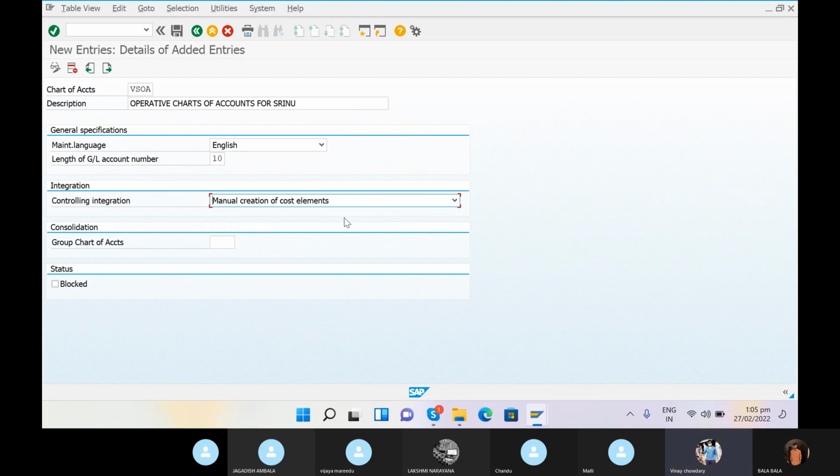Okay, no issue. Here, from the consolidation purpose point of view, there is a group chart of accounts. What is the chart of accounts here, Bala? I mean, group chart of accounts. Group chart of accounts contains GL accounts that are used by the entire corporate group, for consolidation purpose only. Here we don't have any group chart of accounts. That is why we are not giving anything.